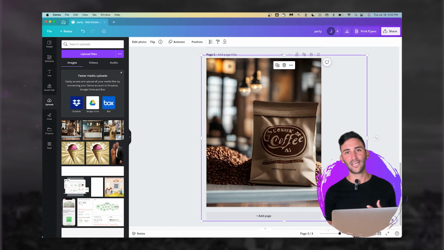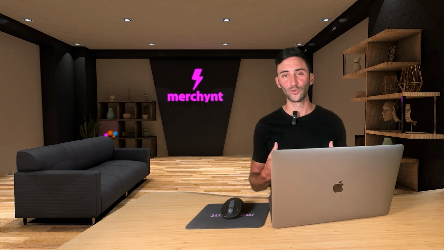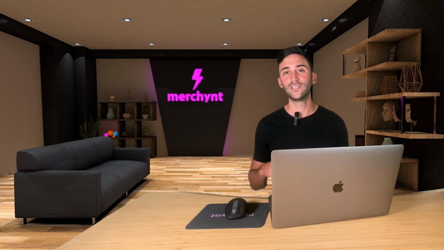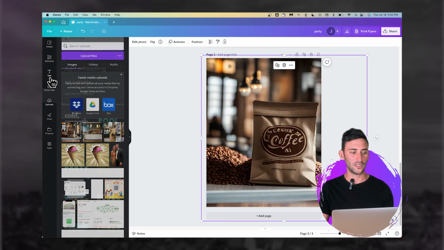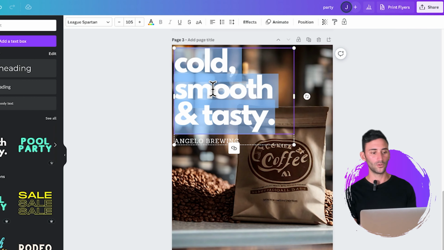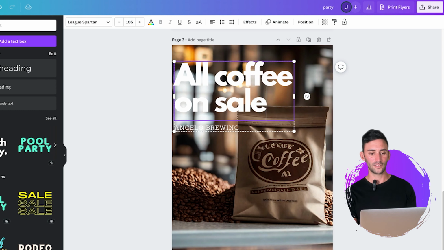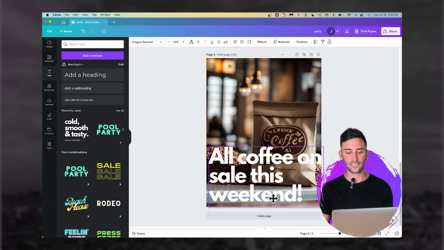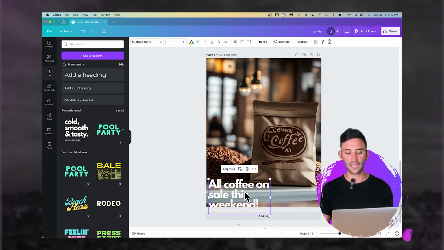And now I'm just going to add some text to this. So again, using free tools like the Doodle AI and also Canva, we're going to put together a very nice looking flyer that you do not need to pay a graphic designer for. So here I'm going to go ahead and just pick this text, and I'm going to say all coffee on sale this weekend. And you can play around with the colors and the sizing to make this better match your brand and how you want it to look.